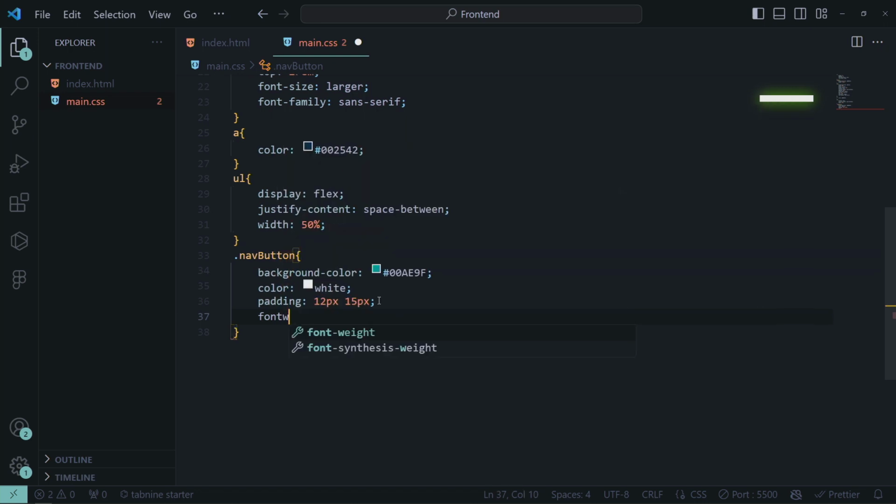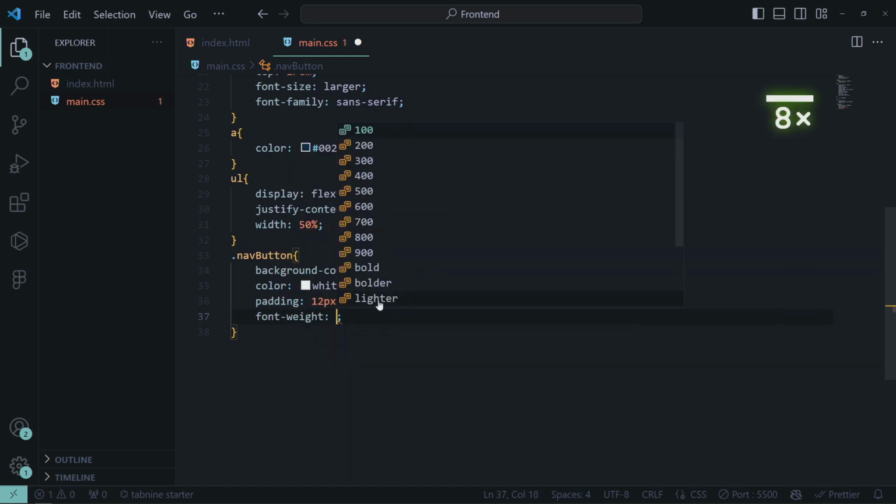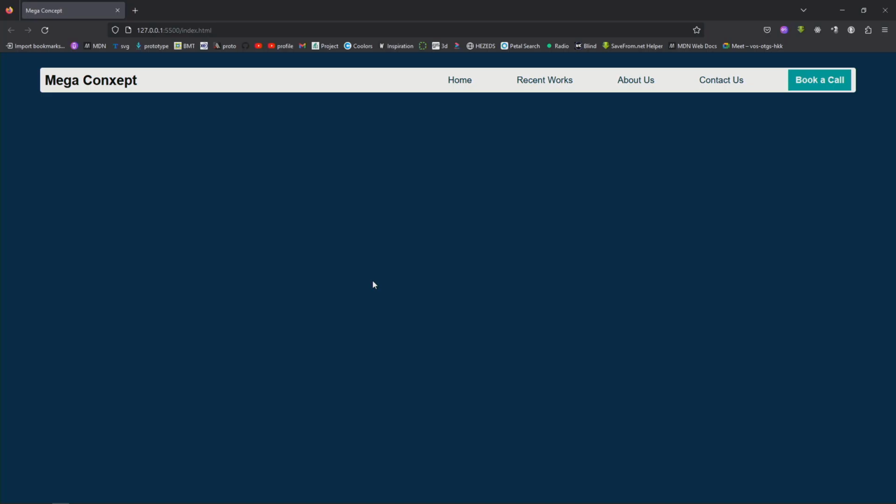So that's called font weight. To make it bold, we use font weight. And I can select numbers from here, but what I'm going to do is to select the bolder option, and then I save that. So our bouquet call is now bold. But our bouquet call is kind of very squeezed when it's compared to our nav bar. So we need to add some breathing space in our nav bar as well.